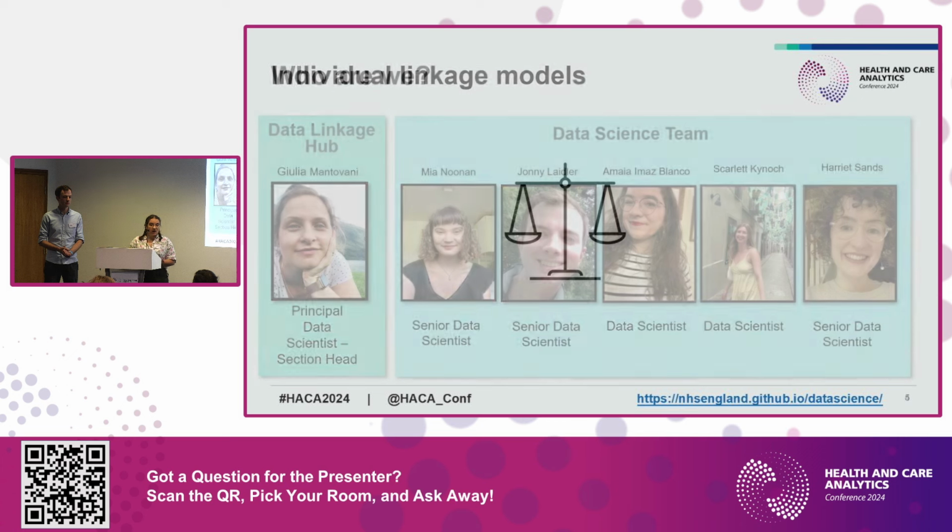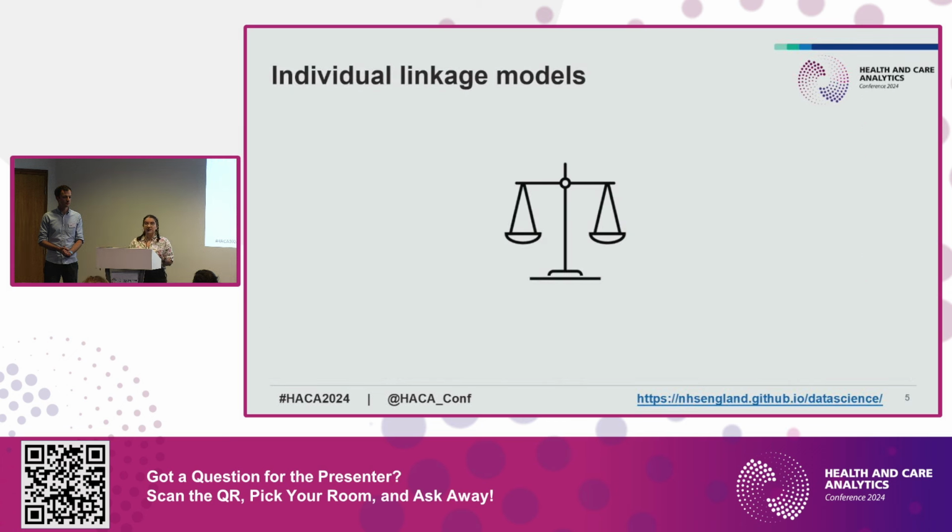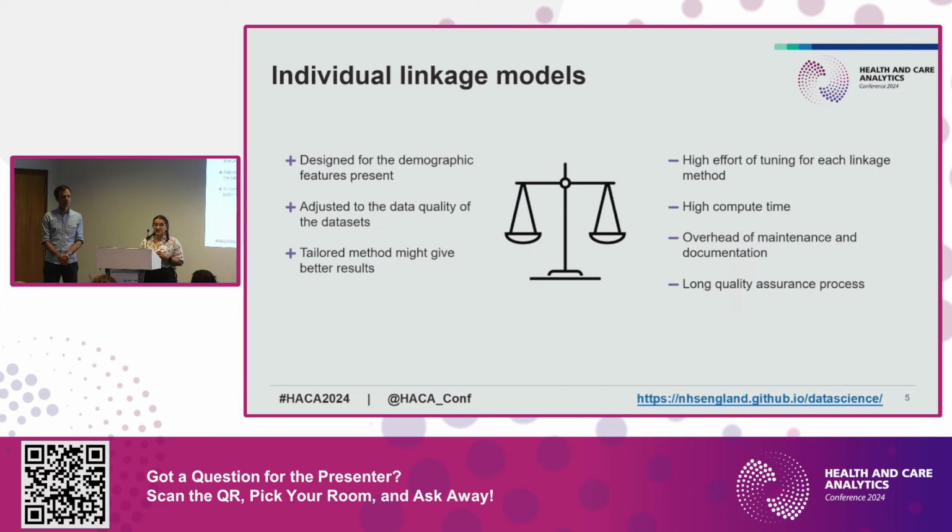And so at NHS England, we have many data sets, and they're often linked for reporting, research, and following a patient journey purposes. When you think about linkage, ideally, linkage between two data sets should be bespoke to the data sets that you're linking. However, because they're designed for the demographic features that are present in those two data sets, it means that the model is adjusted to the data quality of the data sets, and a tailored method might give better results.